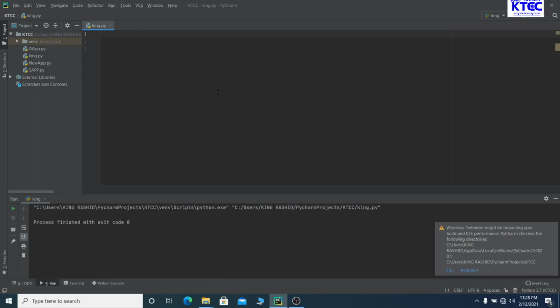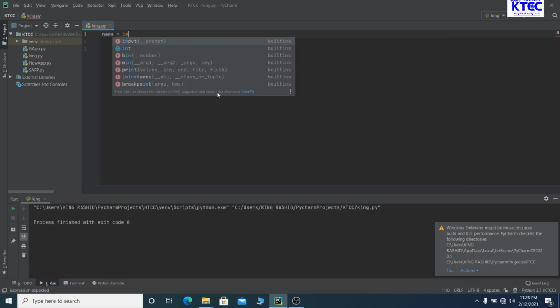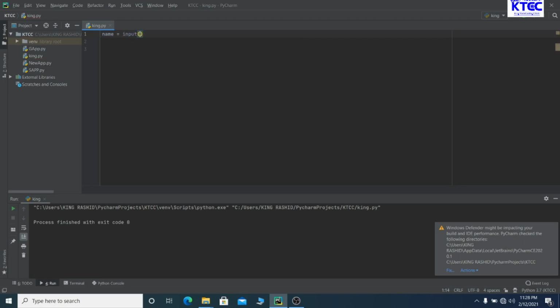So let's see how you take input from a user. Before you take an input, you have to declare a variable where the input will be stored. So let's declare a variable called name. After that, we assign it a value. The value is what the user is going to enter. To take an input from a user in Python, we use the input keyword. So you say input, then you open your parentheses and tell them what you want to take. So you say, enter your name.